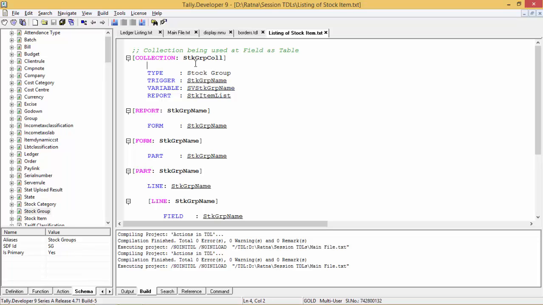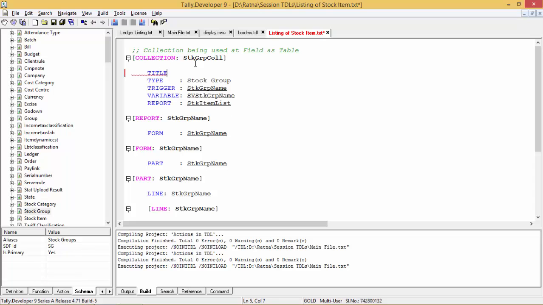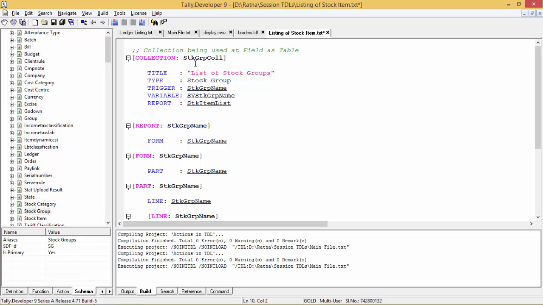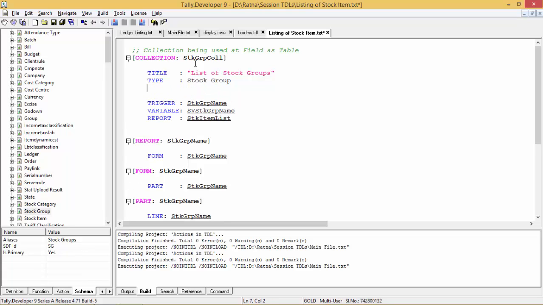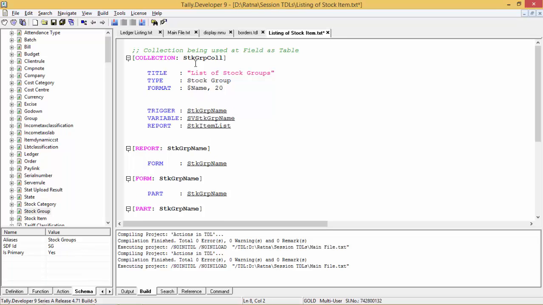Every definition, whenever possible, provide the title. So here we provide list of stock groups. Then we need two things. We need the format $name, 20. Then we need these column titles, so subtitle, name. If you need any further formats, you can provide that.